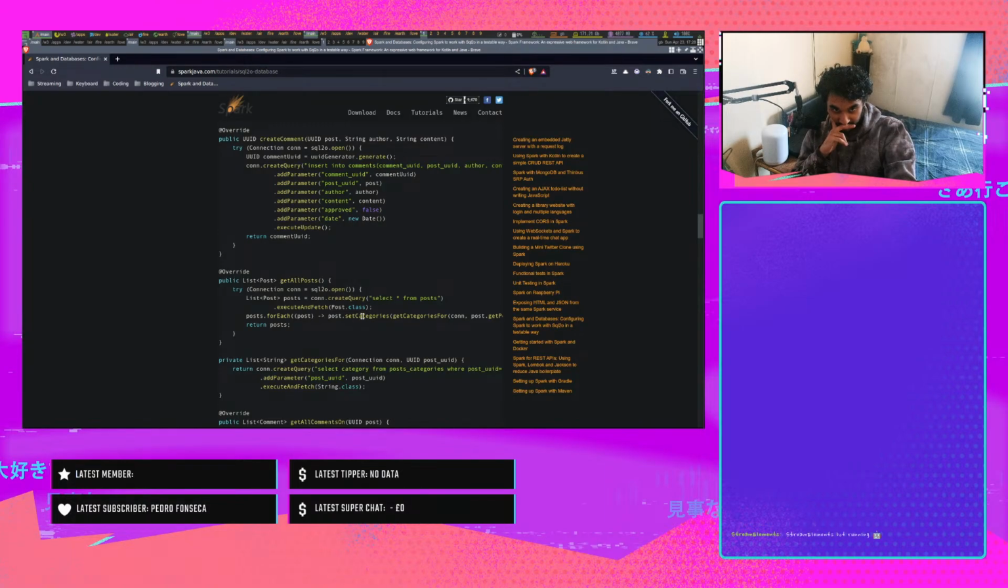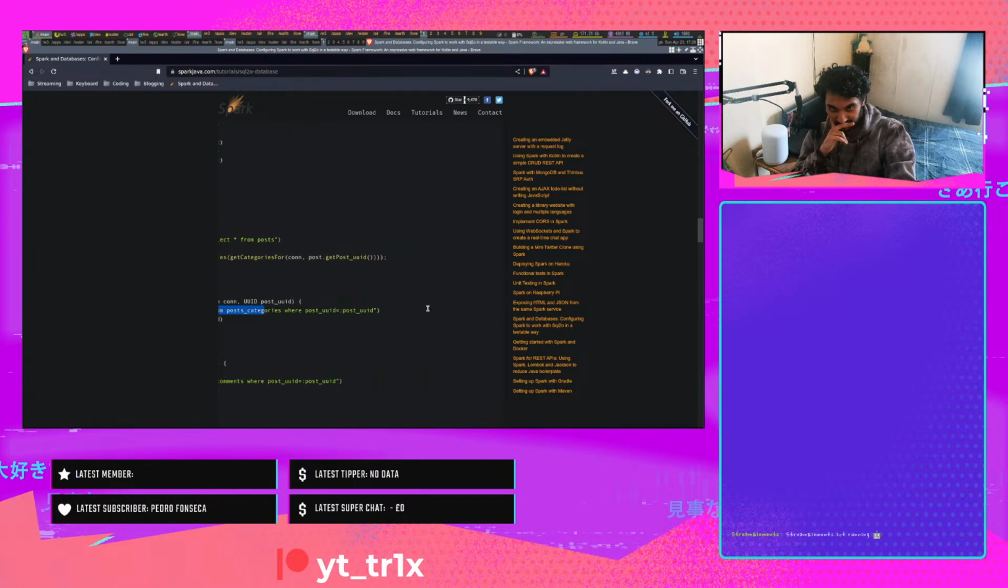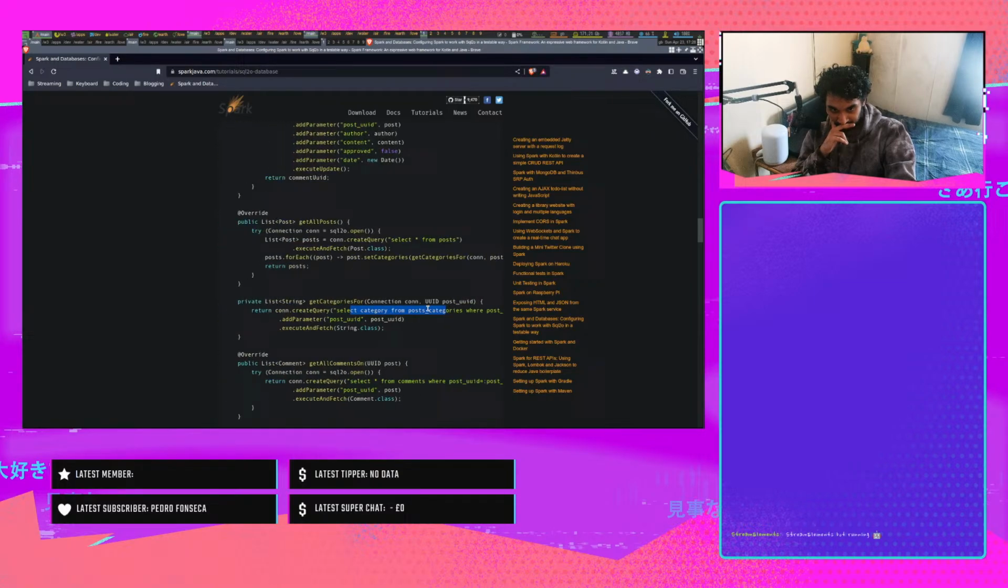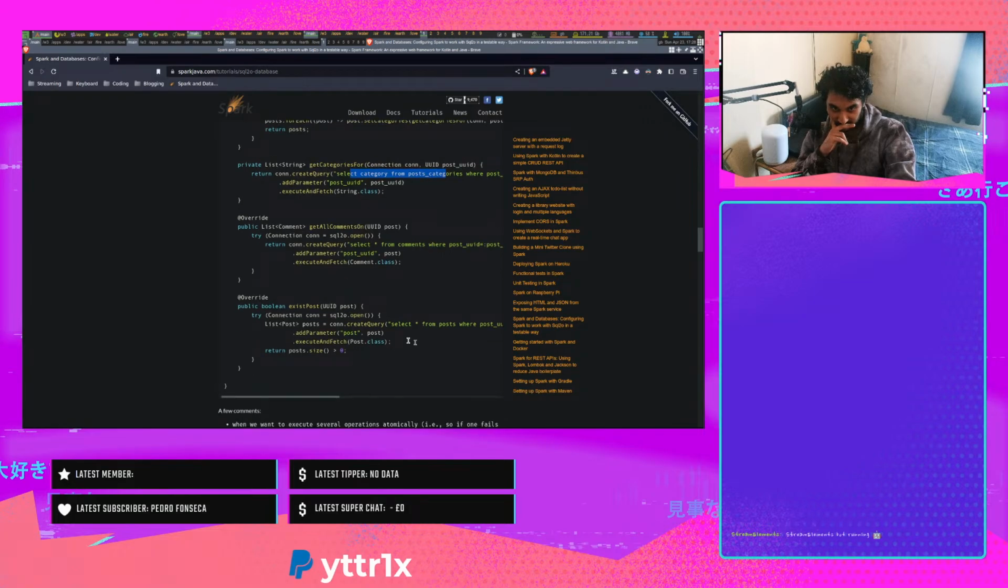List. This is just a get request, isn't it? Yeah, select all from post. Fair enough. Get, select category from where, and then a filter. Select all from web, same thing. Select all from.